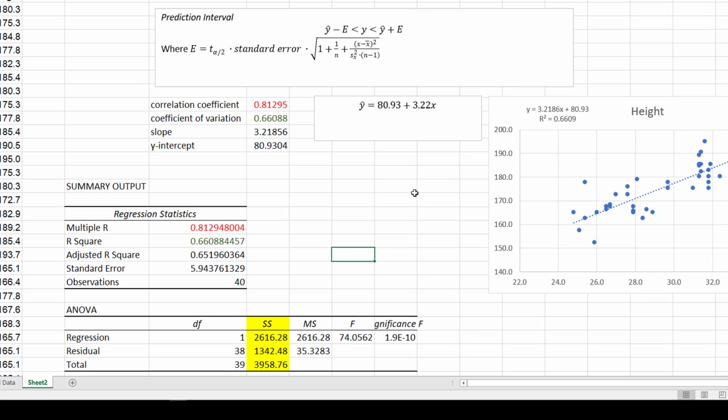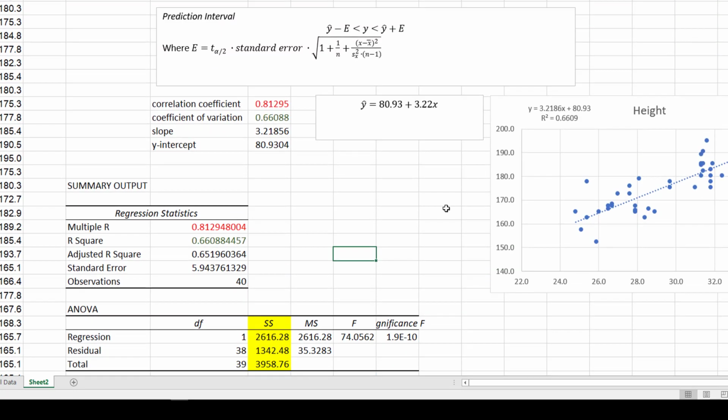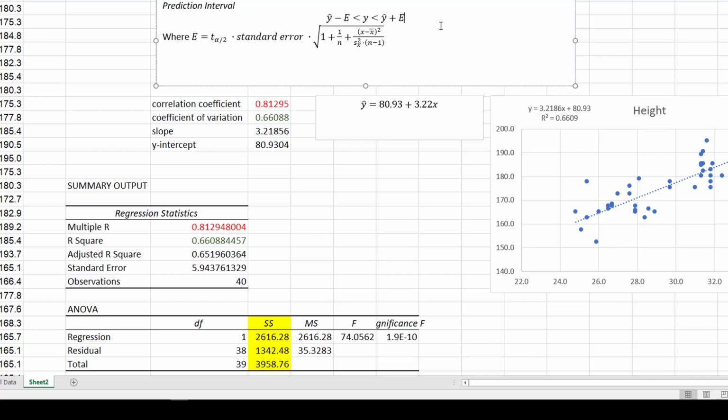All right, now the hard part. The problem is all this good stuff down here with confidence intervals. These are not prediction intervals. So we want to do a prediction interval, which is what you see right here. Okay, so this is my prediction interval. Go ahead and kind of move that down.